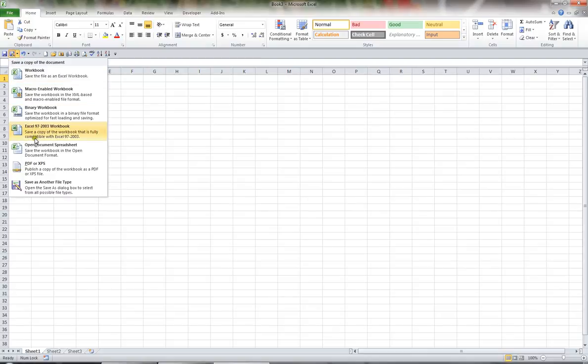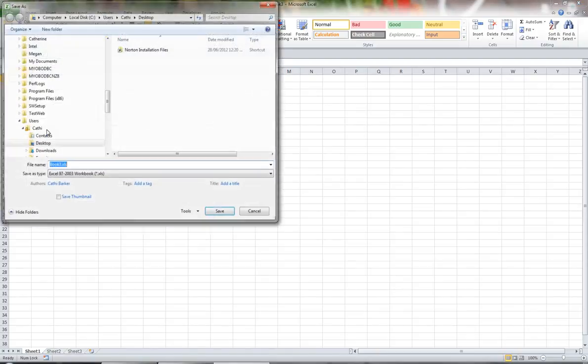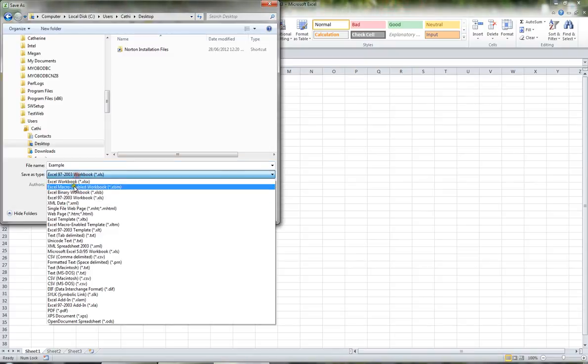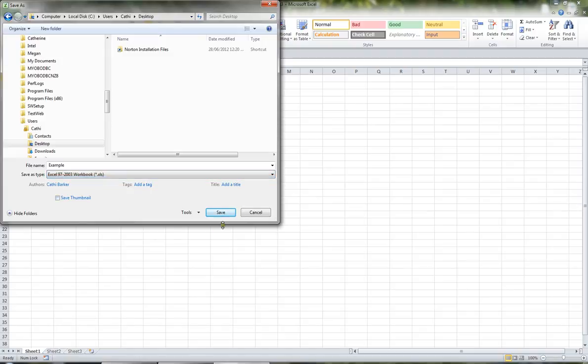I want to save this as an Excel 97, particularly 2003 workbook. I'll save it to my desktop and I'll just call it Example. And it's going to save it as an Excel 97 2003 workbook, which is an XLS file. And I'll hit Save.